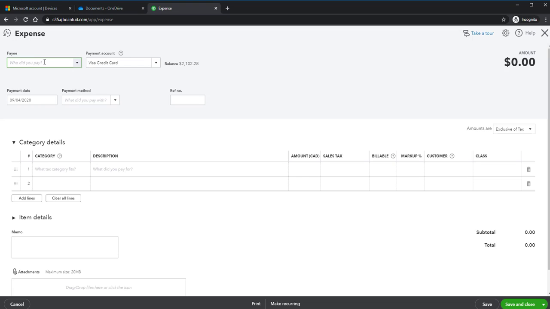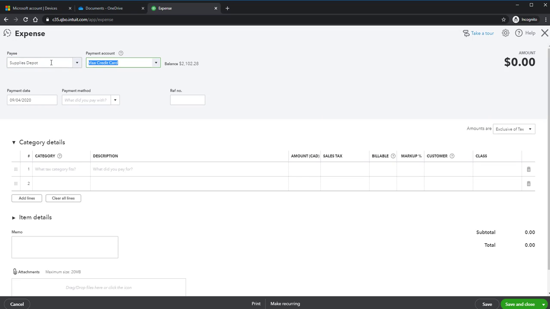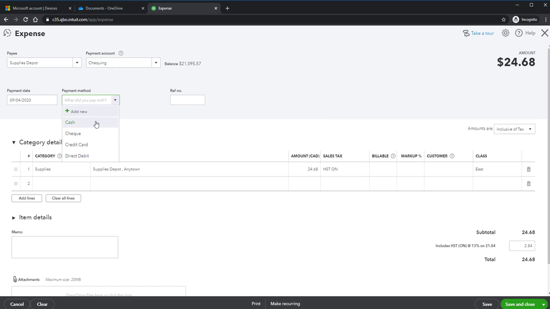So let's say I bought some supplies from Supplies Depot. Let's go with that. And then notice when I type that in, it already had the credit card. I can leave it at that, or I can say it's my bank account that I used. It has today's date automatically. I can change this information here if I want.